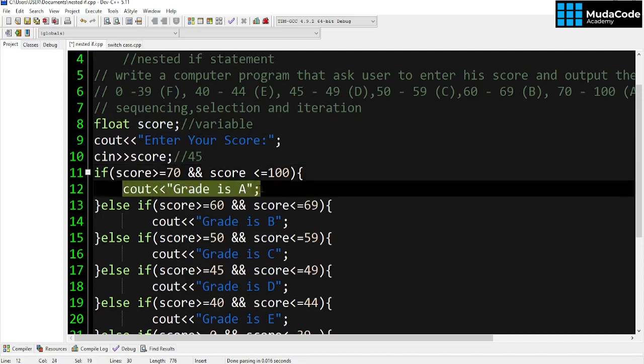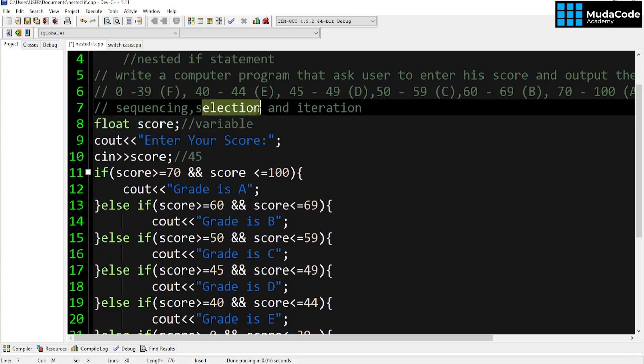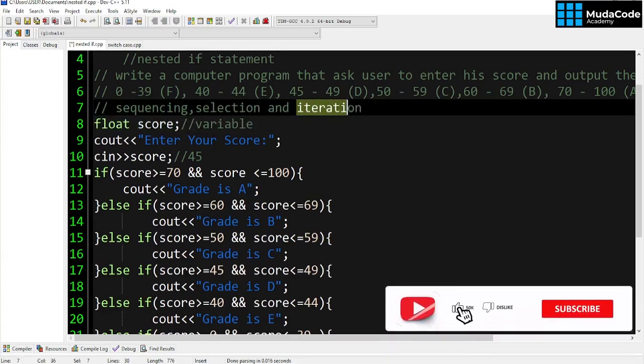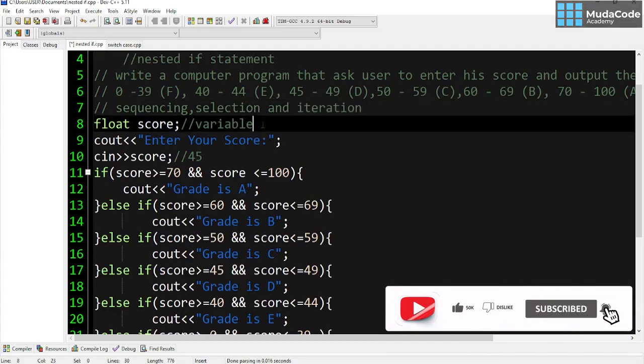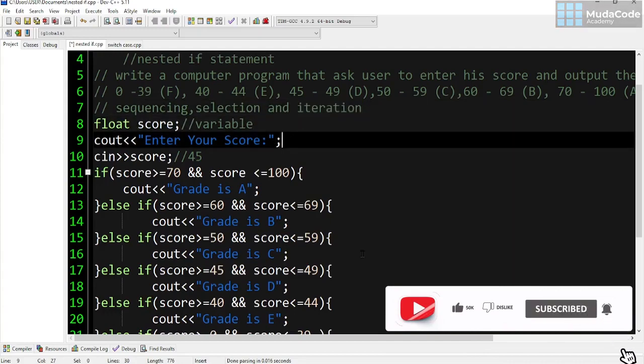However, if only one of them is true, don't run anything. Forget about it. Keep on going. So this is selection. We're making a choice here. And then the last one is iteration. We're not up to iteration. Iteration is loop. We're going to loop as soon as possible. So this is how the nested if statement works.